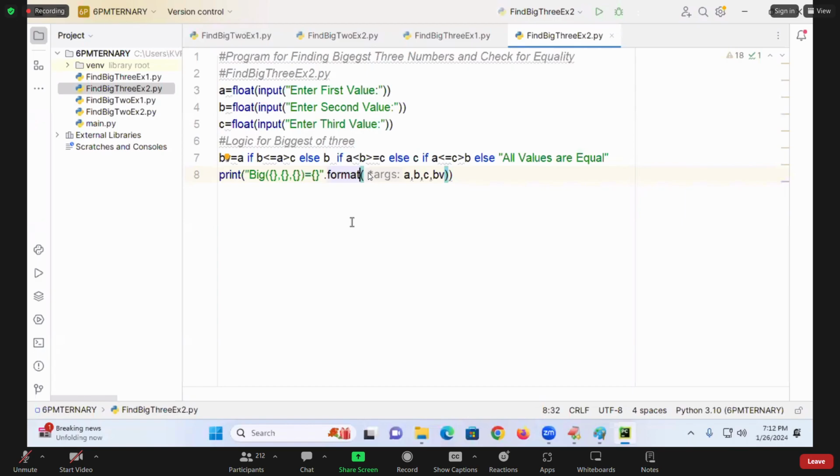4 results, 3 conditions. 2 results, 1 condition. Here how many results? 3 results. How many conditions? How many ternaries? 2 ternaries, 3 results. 3 ternaries, 4 results. 4 ternaries, 5 results. N results, n minus 1 ternaries.